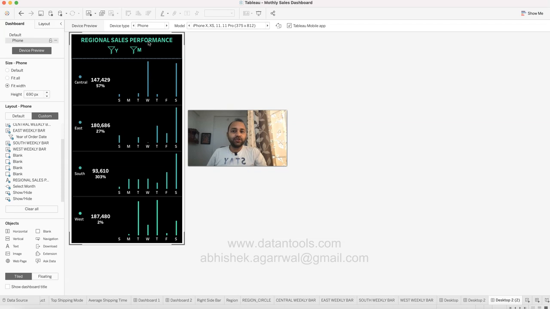And we are giving just two filters, also in the form of an icon: the year filter and the month filter. And down there we have the information for each region: central, east, south and west. These are the four regions of the United States where the shopping is happening for this fictional data set, which comes with Tableau.